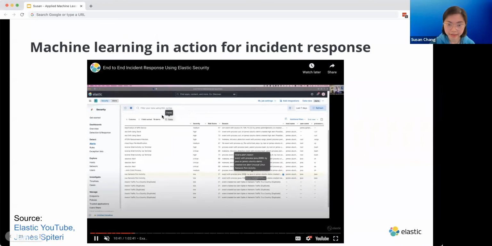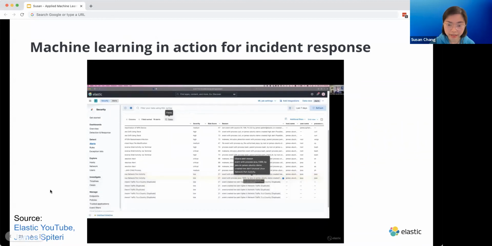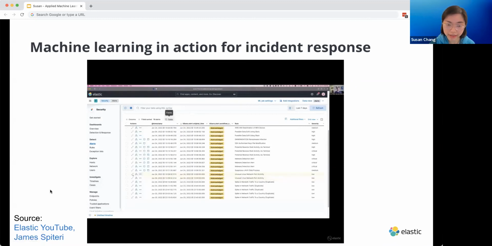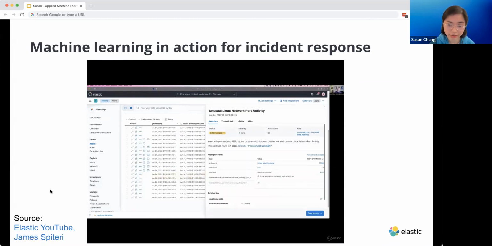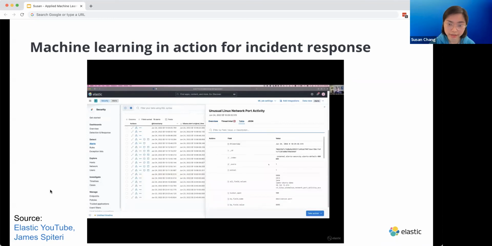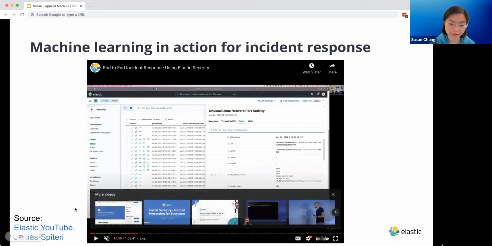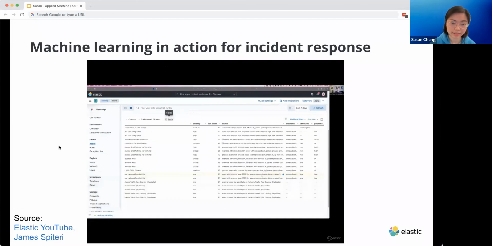Yeah, so we have a typical Elasticsearch log interface, and then it'll show some logs. And then the machine learning job that's installed on the Elastic Stack could generate alerts that say, oh, this is unusual port activity. And this could be the same with the other examples that I've shown as well, like the strange login times, et cetera.